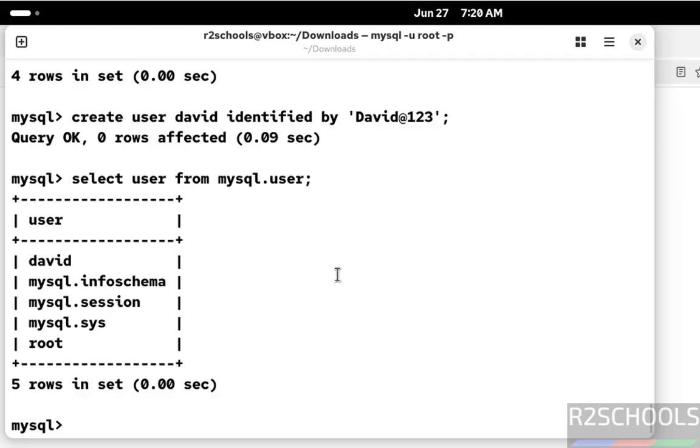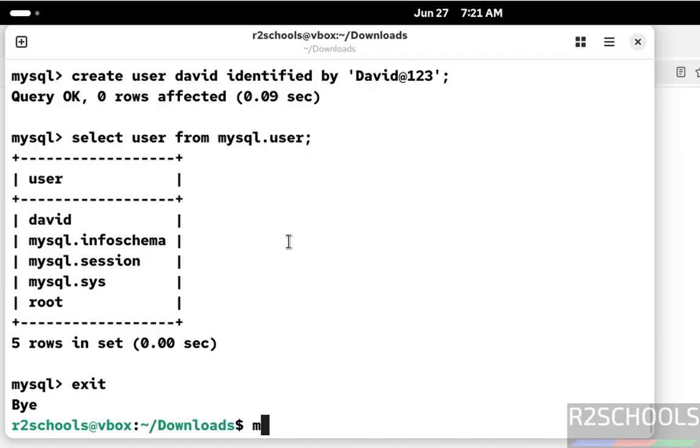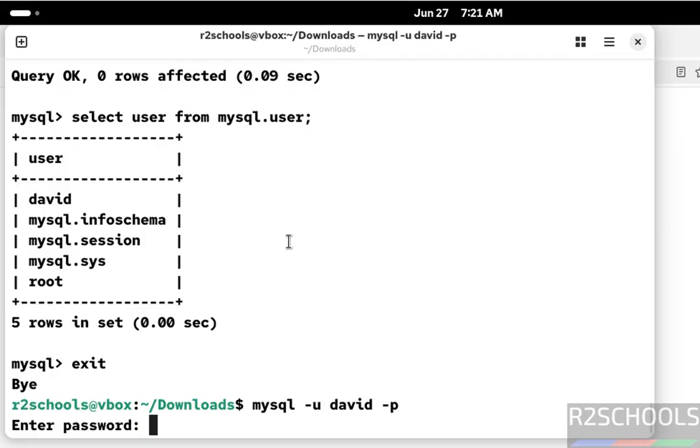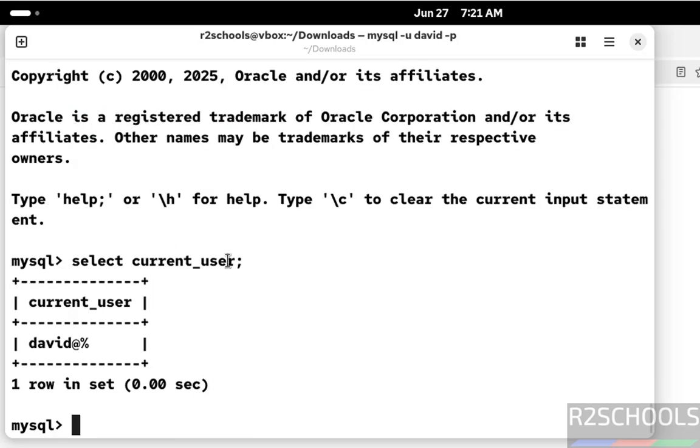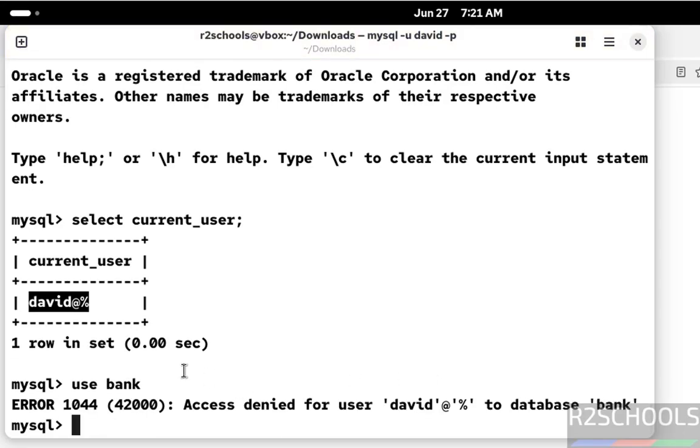Now we exit from the MySQL server and connect to MySQL with this new user. To exit, we have to use the command exit. mysql -u david -p. Then provide the password of this user. See, we have successfully connected to MySQL server. Let us verify the currently logged in user. Select current_user. See, we have connected to MySQL server with the user David. Now try to access the database that you have created. See, we are unable to connect because we have created user but we haven't granted any privileges on this database bank. That's why we have received this error.